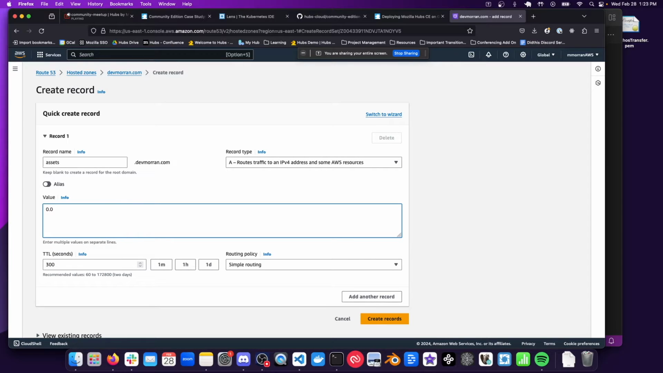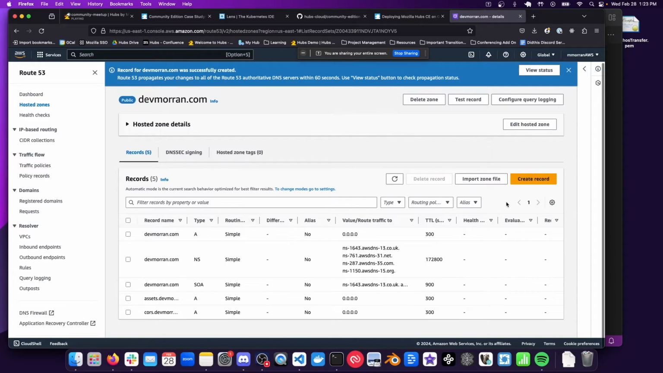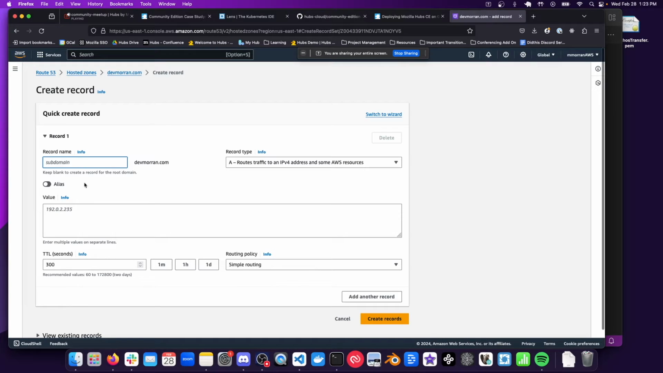No emojis. I don't want emojis. I wonder when they'll allow you to specify emojis in your domain record values. That will be the day.